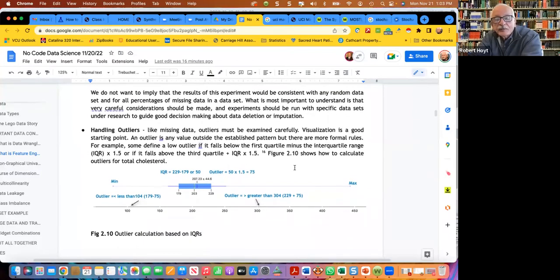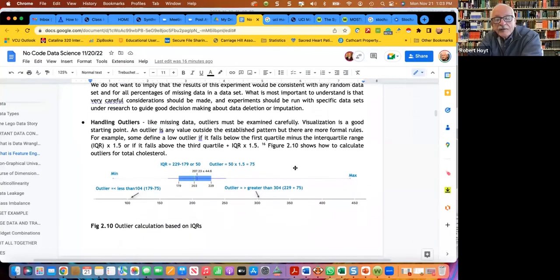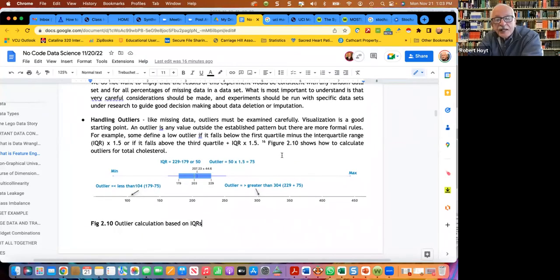There's 2 general definitions. One of them is it's greater than 3 standard deviations above or below the mean. So looking at figure 2.10, here the mean is 207.23, the median is 203, standard deviation is 44. So if you multiply 44 times 3 and add it to 207, anything above that would be an outlier based on that rule. But there's another interesting rule.